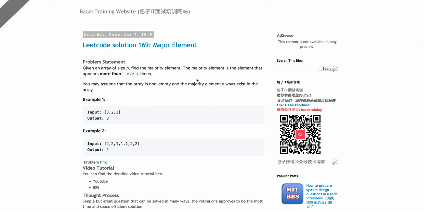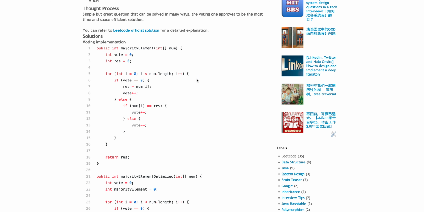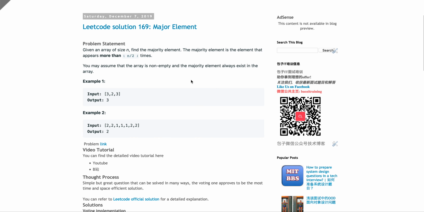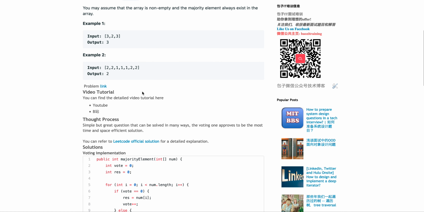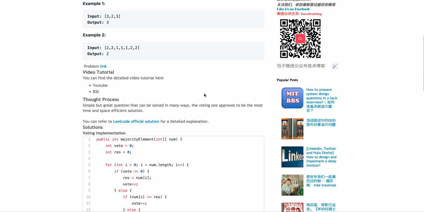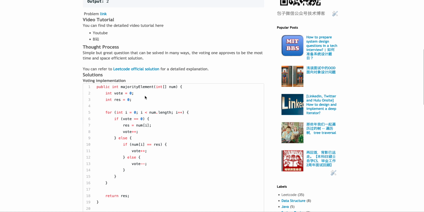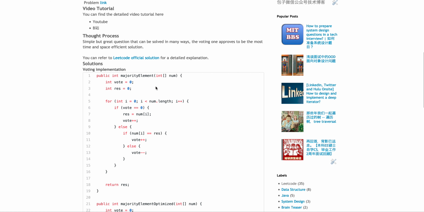So there are multiple ways to do this. If I were to think about this problem, the easiest way is to use a hash map and just go through the array. That is O(n) time, but it requires O(n) space. The interesting approach is actually this voting algorithm.